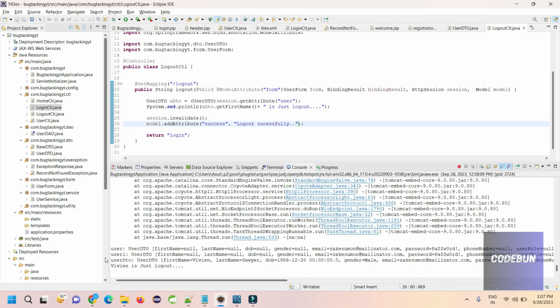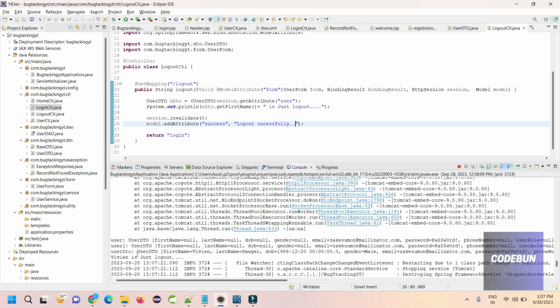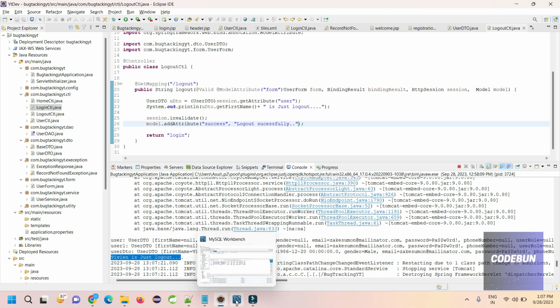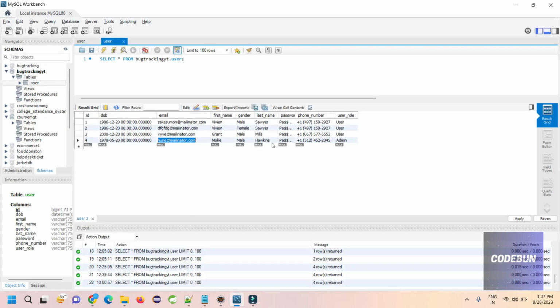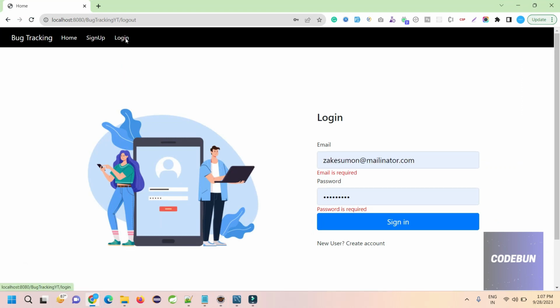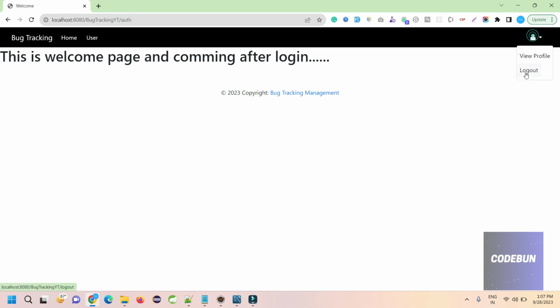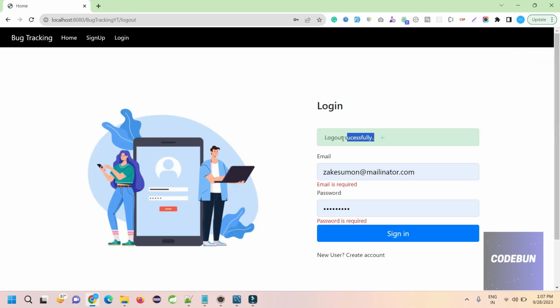Also, if you check the console, it's printing that message. The username Vivin is here. Vivin is just logged out, and that is the only user by which we will log in. The username was Vivin, the first name. Okay, so now the logout should work perfectly. I just go here, log in with this user, click logout, and you can see logout successfully. So logout is also done.